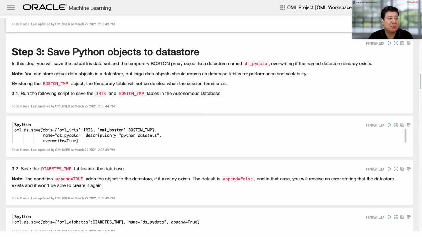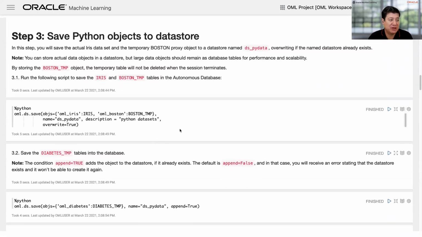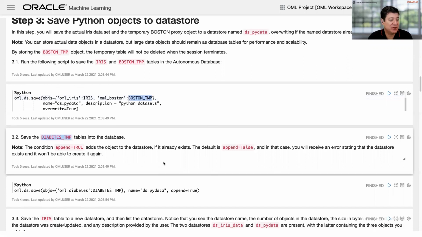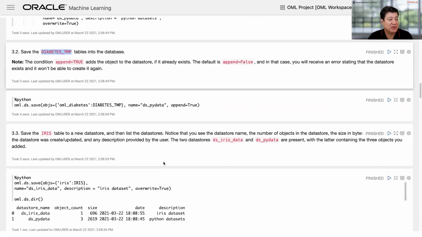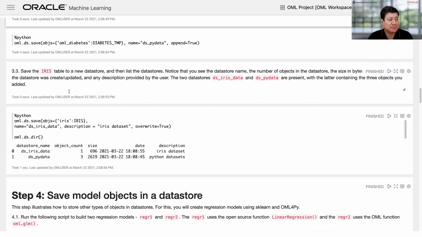And then I'm going to save the Python objects to the data store. So I can now use the save command here. I can save these objects. I can save the iris object. I can save the Boston TMP into that component. I can save the diabetes TMP table as well into the database. So I can do that process. Now I can save the iris object as well.